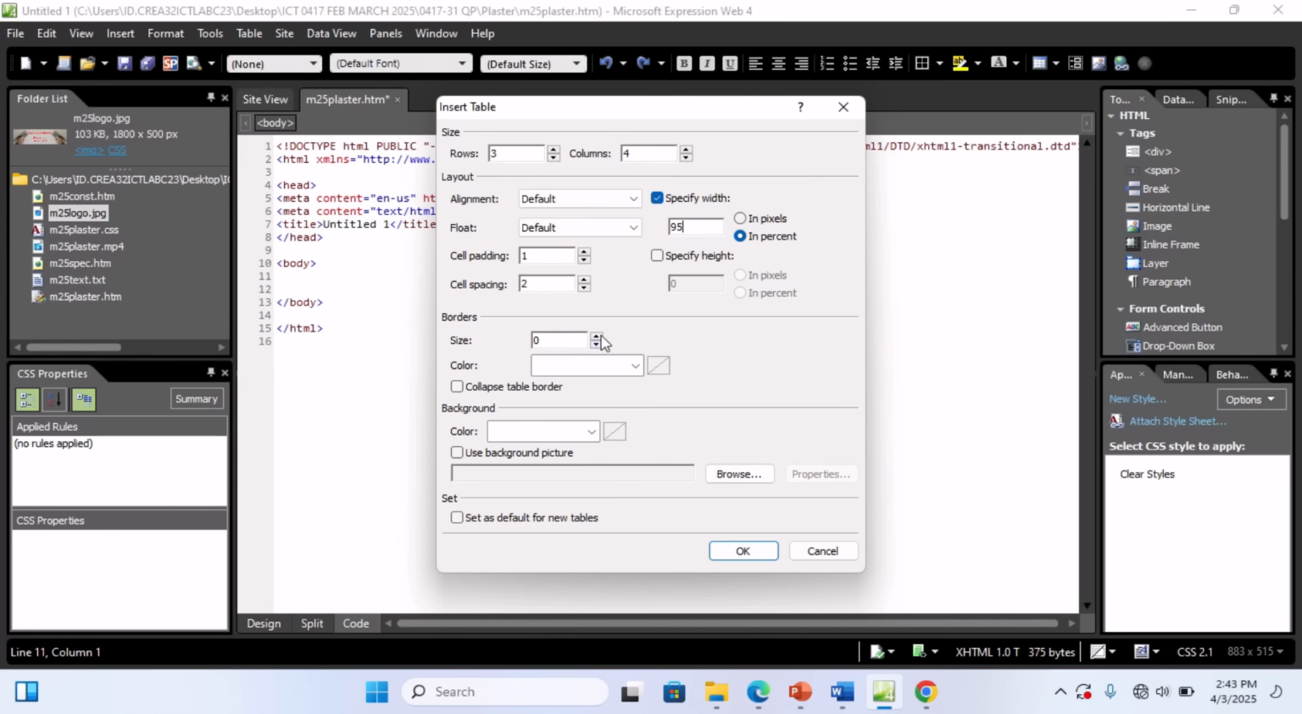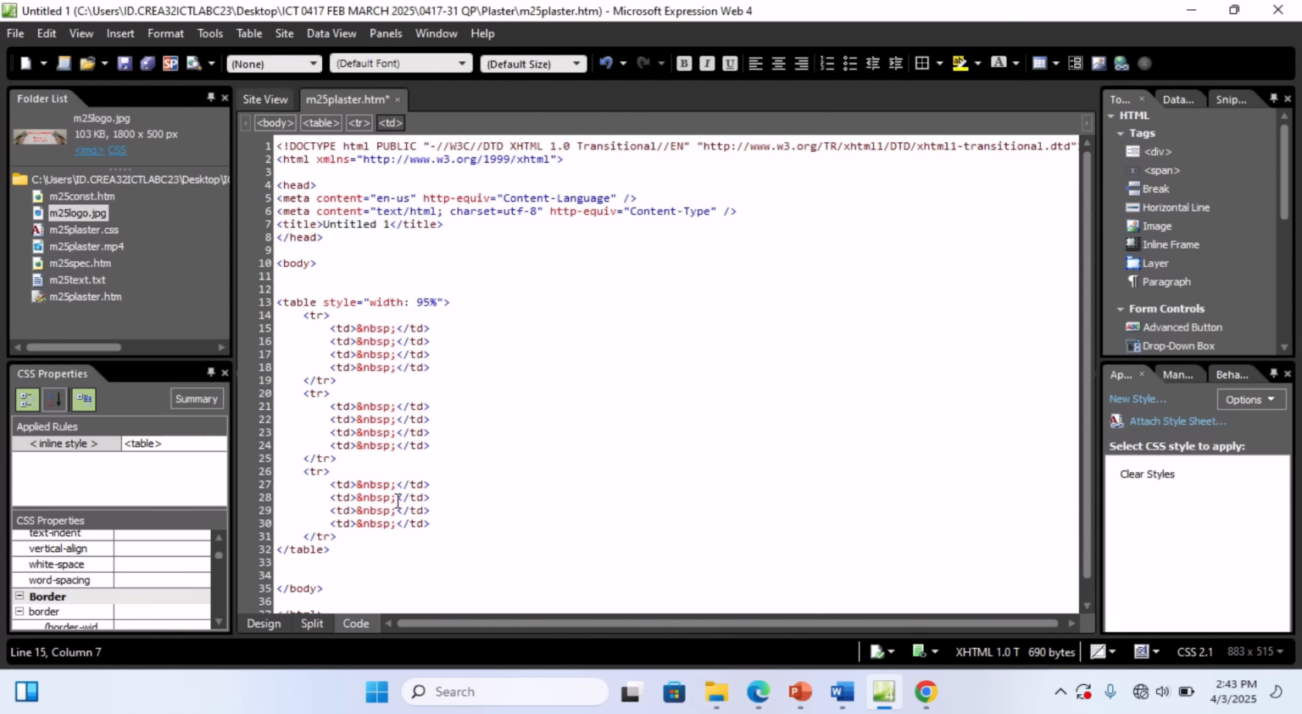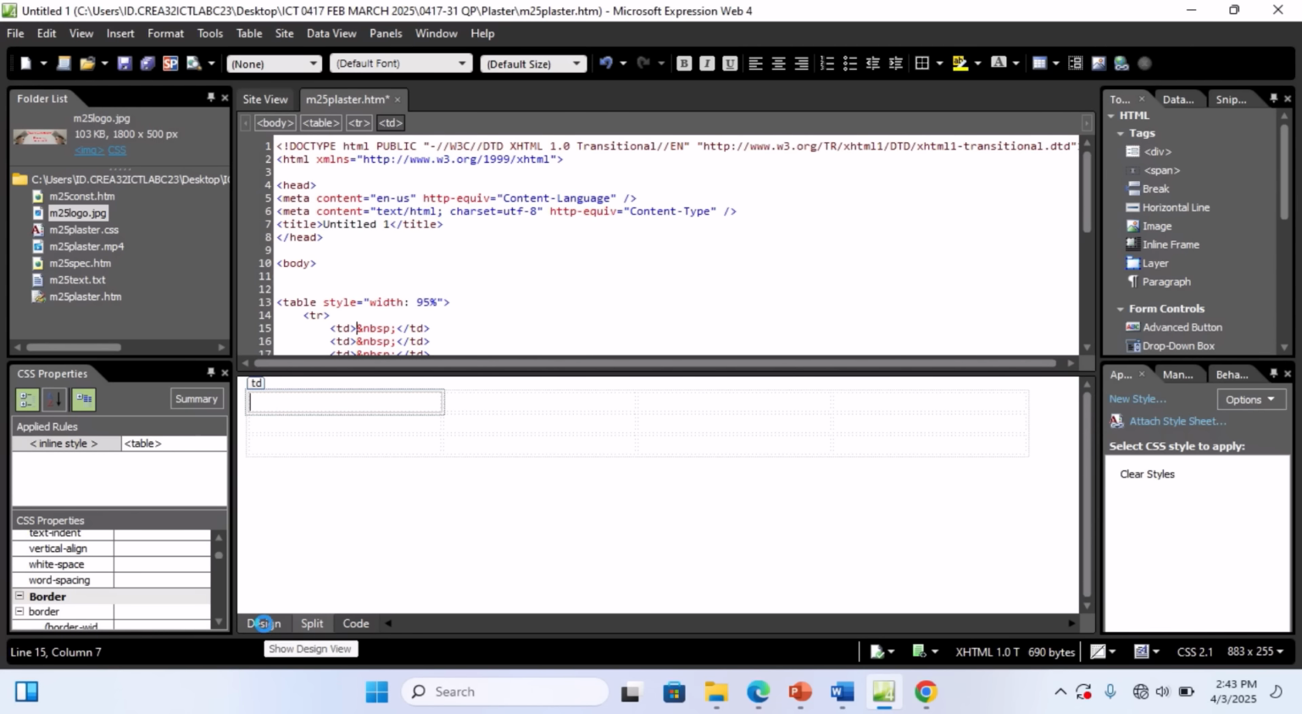Then for border, you can set the border, but I don't want to do the border here. You can do it here, you can do it the other way. You will see the difference now. So then what else? Okay, let me say okay, and I have this. So this is the code view. I may decide to use split view or the design view, whichever one. If I use split view, you see both the code and the design view at the same time.